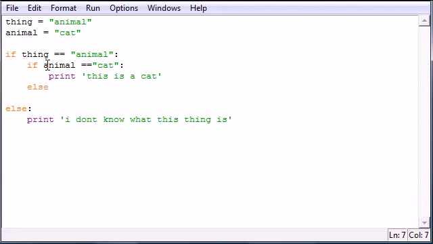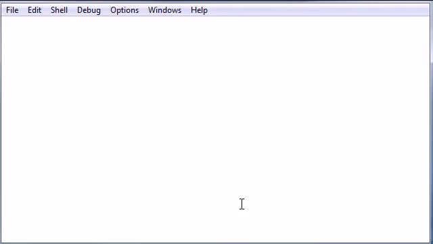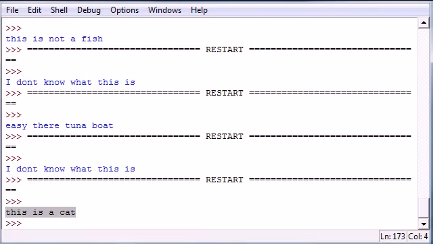And now we can have an else statement in here also. Else, print I don't know what this animal is. So let's run this right now and make sure I didn't mess up anything. Press F5, save it. It says this is a cat.